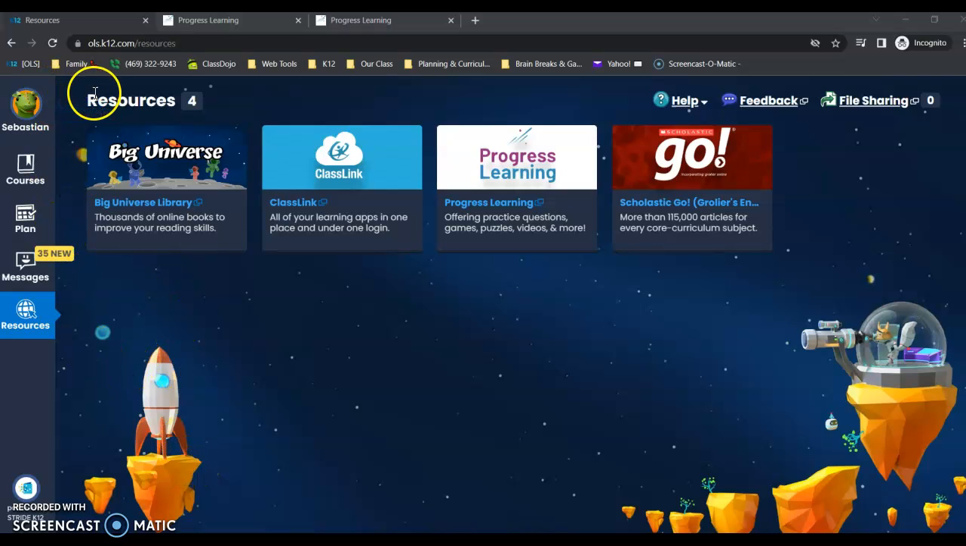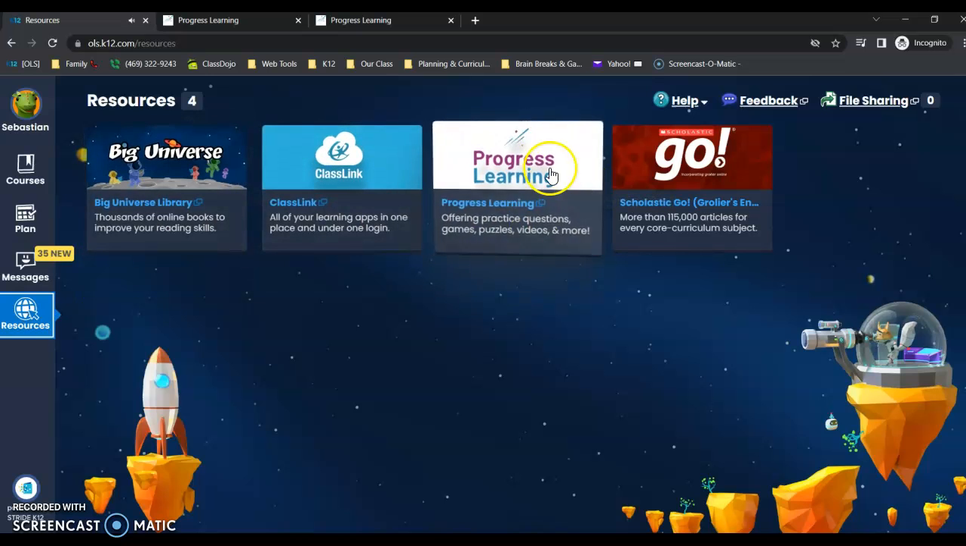So to get there, from your online school page you want to click on Resources and then over here to the Progress Learning link. Now you'll recognize this link because this is also how we get to our Thursday, Friday snapshot quizzes for reading and for ELA. But let me show you how to get to the Learning Liftoff games.